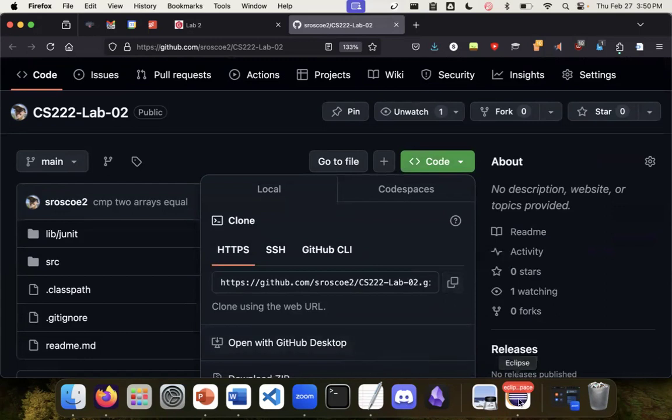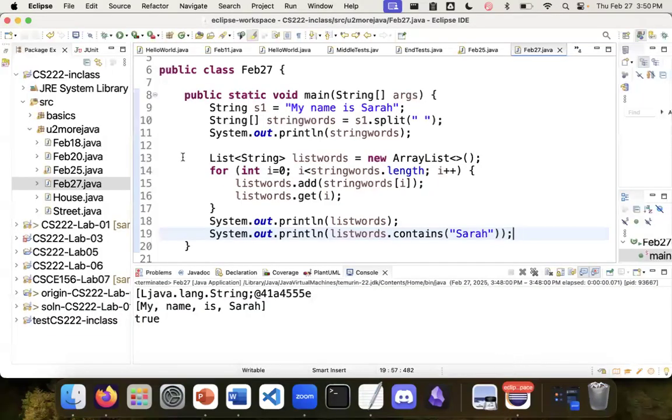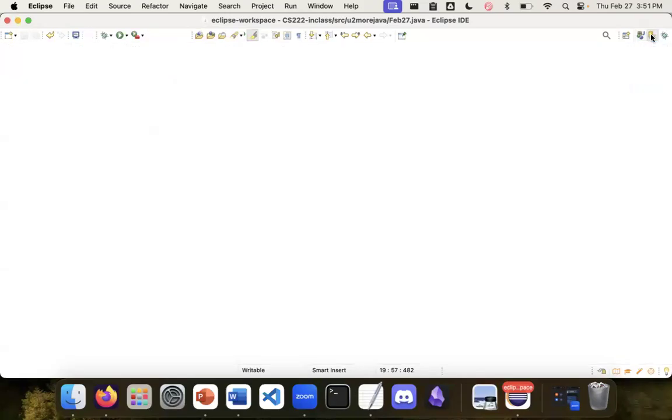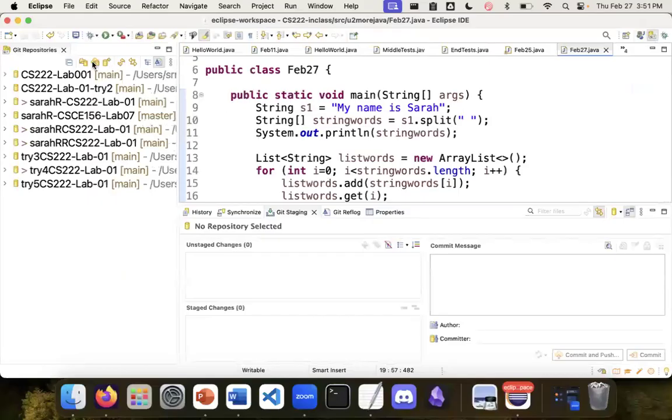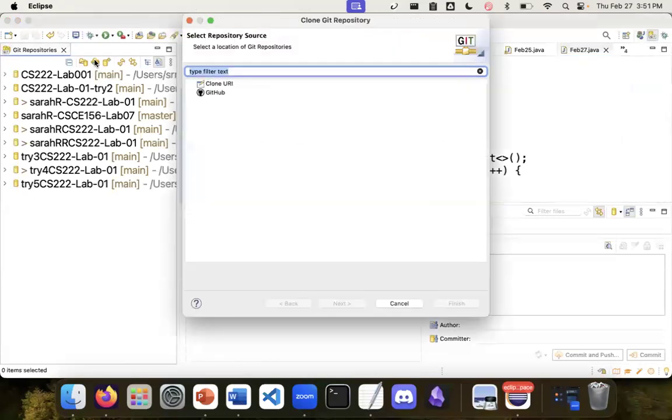And then I'm going to go back to Eclipse. I'm going to go to the Git perspective, which for me is in the top right over here. There's a little gold cylinder that says Git. And then over here on the Git repositories side, there's 3 things with gold cylinders. I'm looking for the one with the green arrow, the cloud and the green arrow, for clone a Git repository.